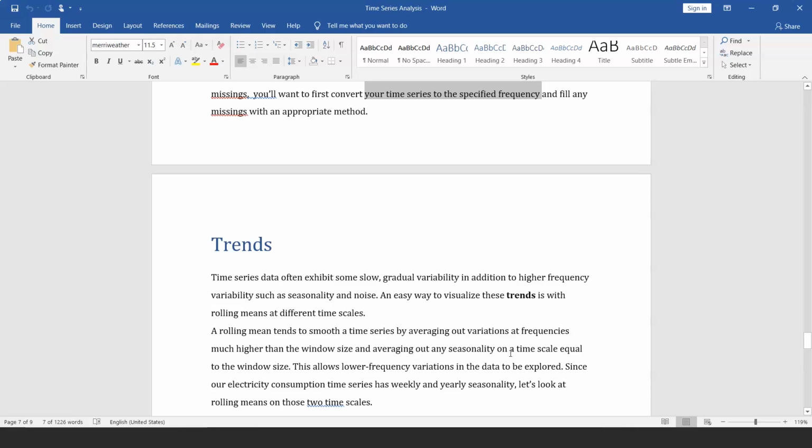So a rolling mean will tend to smooth a time series by averaging out the variations and frequencies. So this can be higher than the window size. There is something called windowing, where you can choose a set time frame. You can also average out any seasonality on a time scale equal to the window size. So this will allow you to look at lower frequency variation in the data.